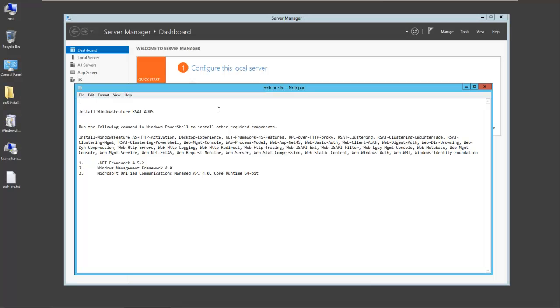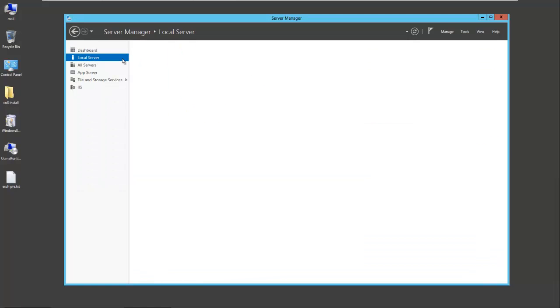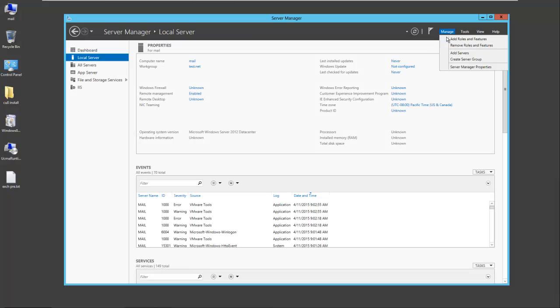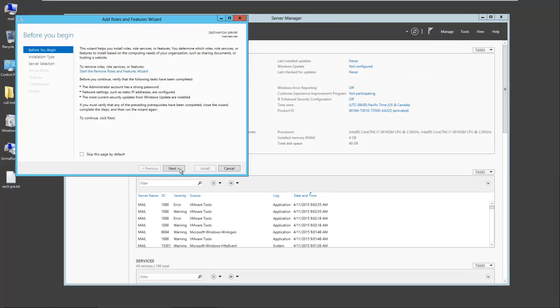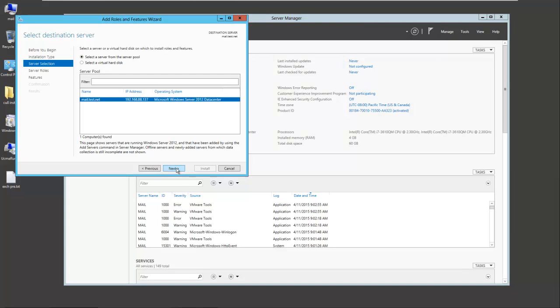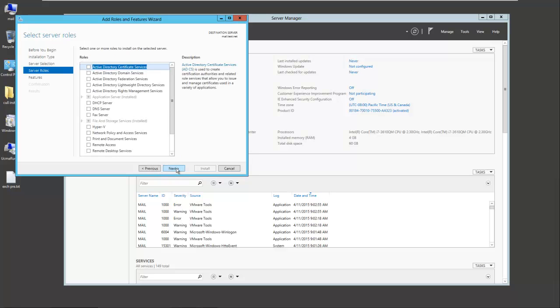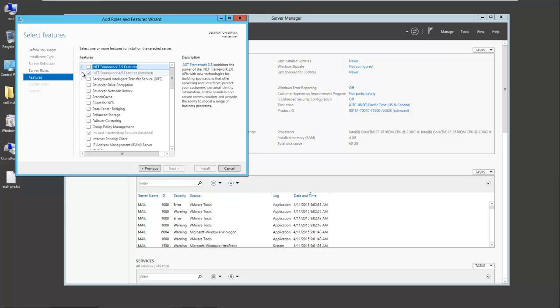Okay, we have restarted the server. Now let's attend to our final prerequisites. The .NET Framework 4.5.2 is generally installed in a Windows 2012 environment, so let's just verify that first. I'll go to Local Server, Add Roles and Features, Next, Next, Next. And here we can see that the .NET Framework 4.5 is installed.